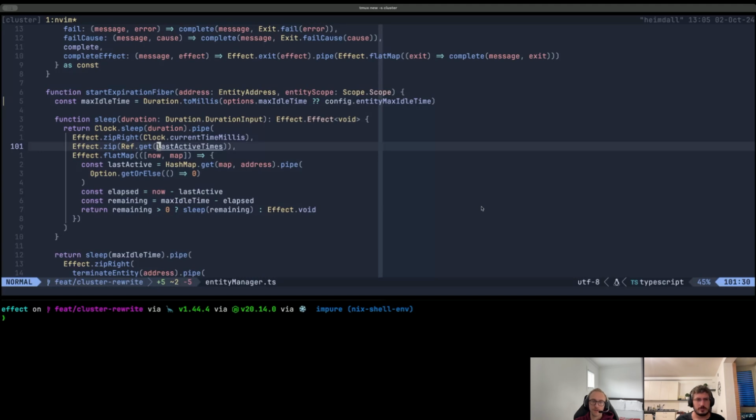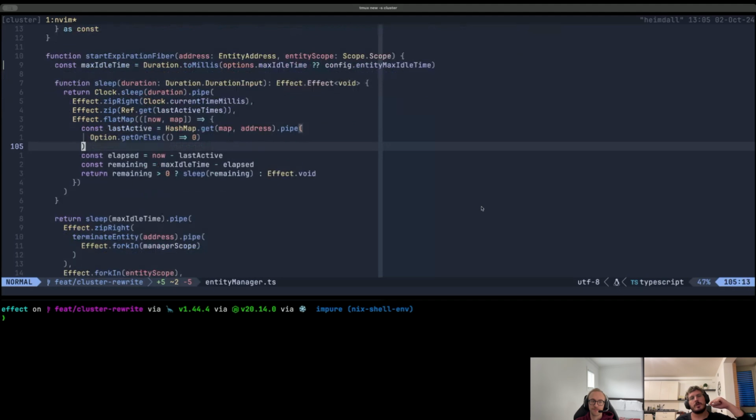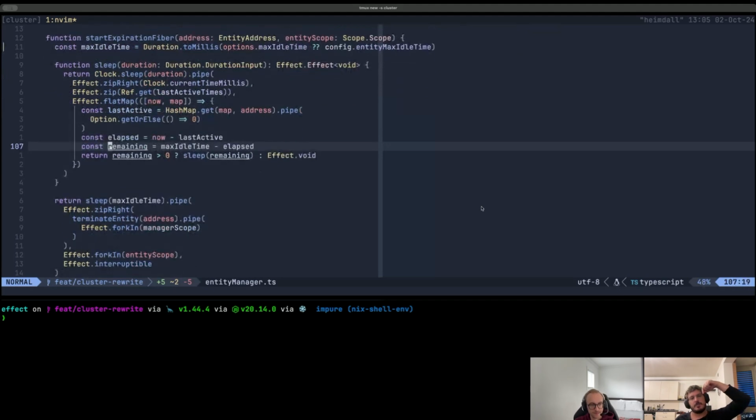So we basically compute the remaining time. When that fiber has slept enough, it checks again: did I have new messages or not? If so, it computes the difference and sleeps for the difference. Yeah, so it just suspends basically for the max idle time.